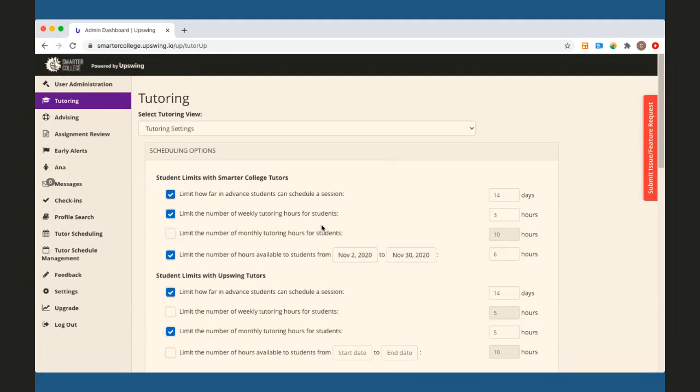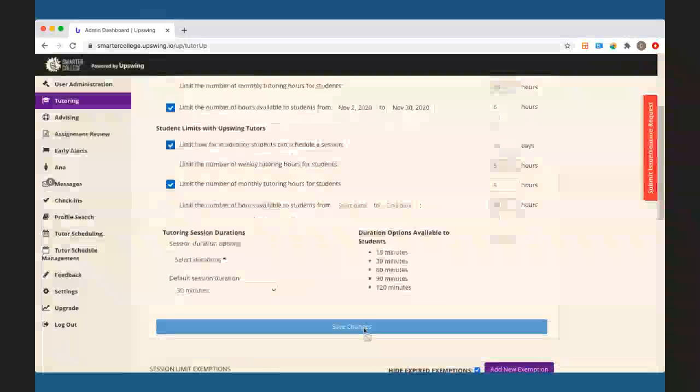Next, you can limit the number of weekly tutoring hours for a student. Here, it's currently set to 3 hours, and you can toggle that number up or down. And with any change you make, remember at the bottom to save your changes.